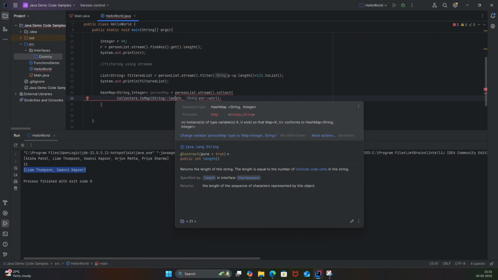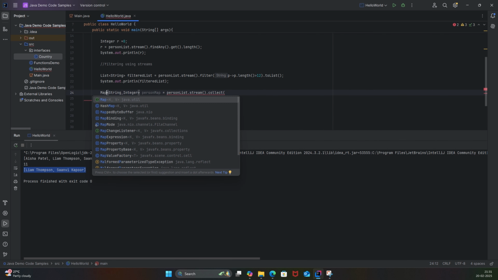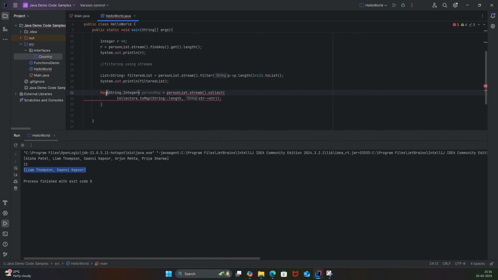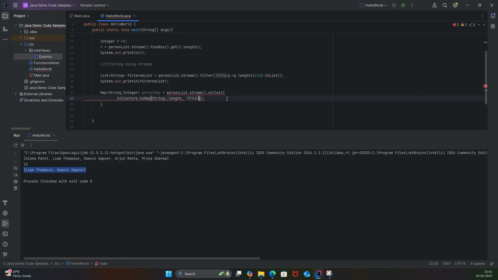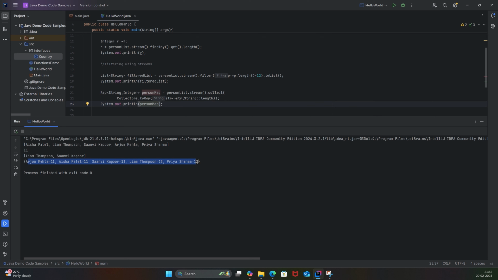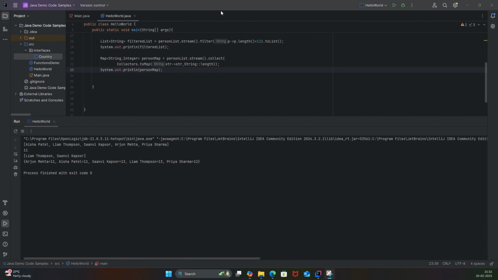So what happens here is that we have altered the data type. We have given it string and integer, but in the mapping it is integer and string. We'll just change it. Now there are no errors. We will save it. Remove the unwanted brackets. Now I'll just give a tab and then print it. Now we should be seeing a map being created with a person name and their respective lengths.